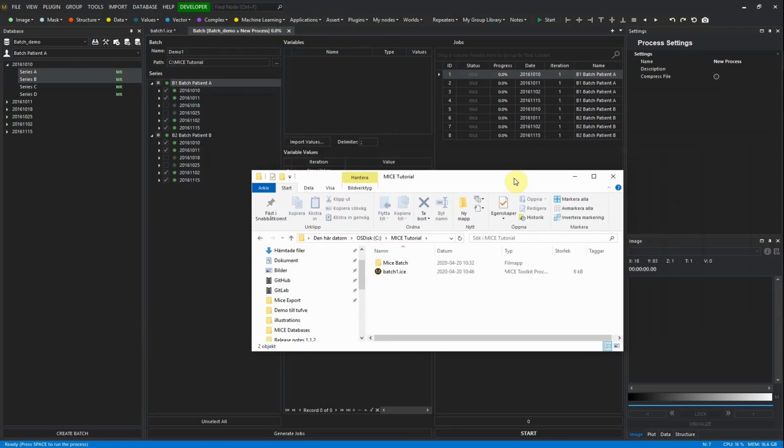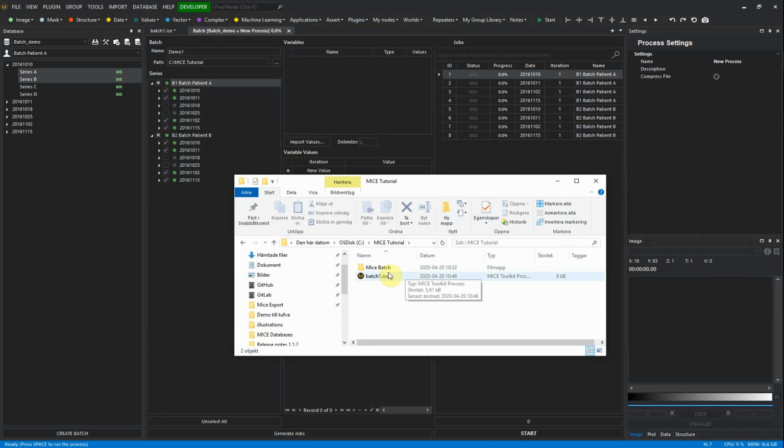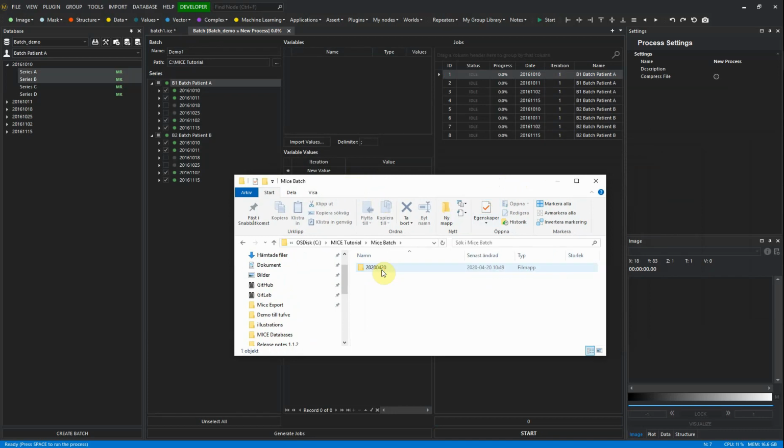I have set the output folder to be Mice Tutorial, and a subfolder will be created called Batch. The batch results are organized by date and then by the given name of the batch. Each patient has its own folder, which contains subfolders for all exam outputs. Before we run the batch, each exam folder just contains a workflow where the input series and the output paths are changed to match the specific patient, exams, and series.